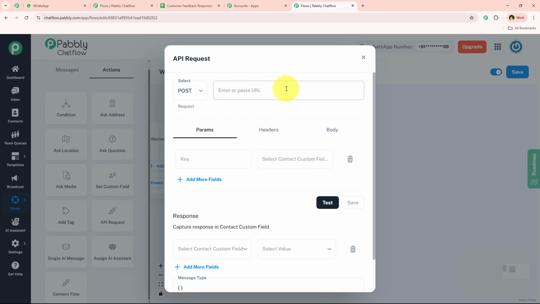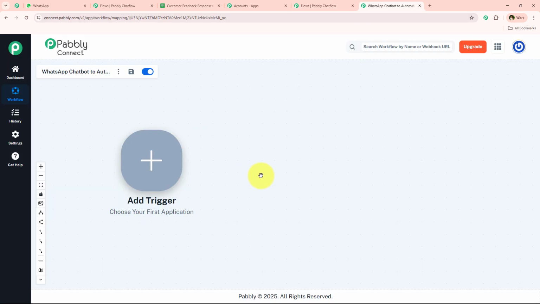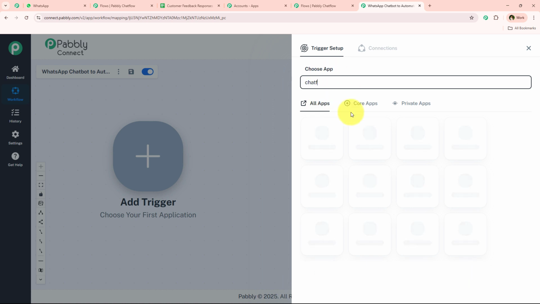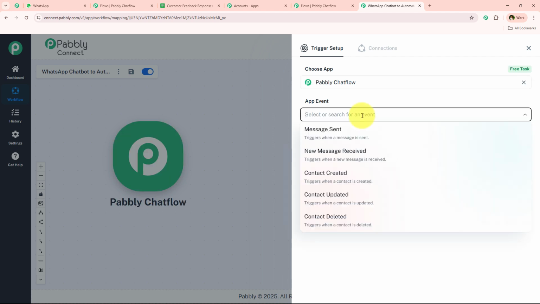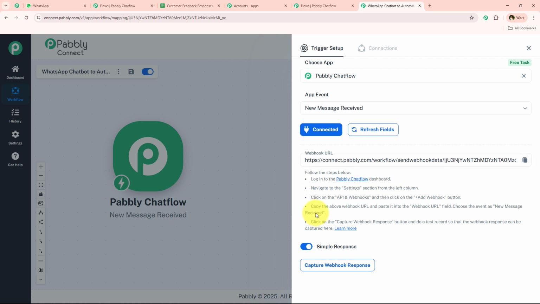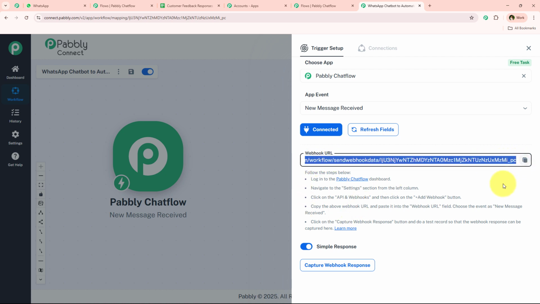For that, I'm just going to open my Pabbly Connect. And this is the workflow of Pabbly Connect. What we have to do is we simply have to go towards this add trigger and select the trigger application as Chatflow right over here. So you simply have to search for Chatflow and select it. And for the event, you have to select new message received and click on this connect. And now we're going to see that we have successfully received this webhook URL.